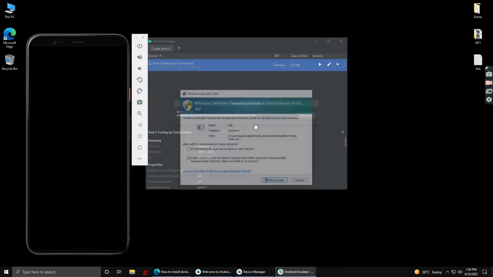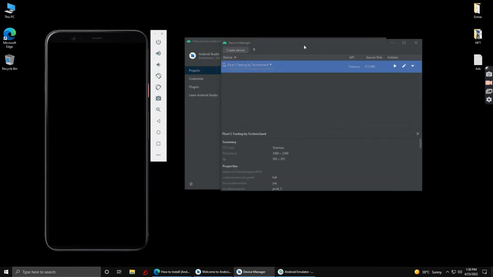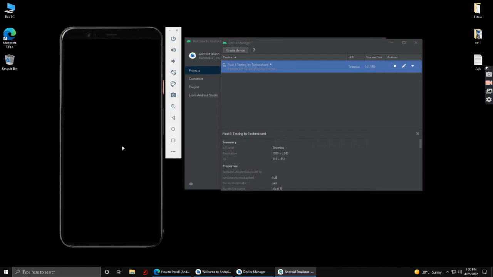You can simply click allow access, and this will show you a pop-up of a Pixel 5 mobile device. So this is like a new Android being installed on your Pixel 5, and you can see all the steps that are being shown here. So this will take some time as the Android version is being installed on your virtual device.